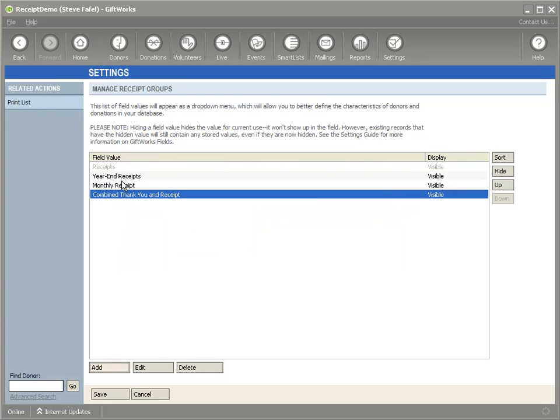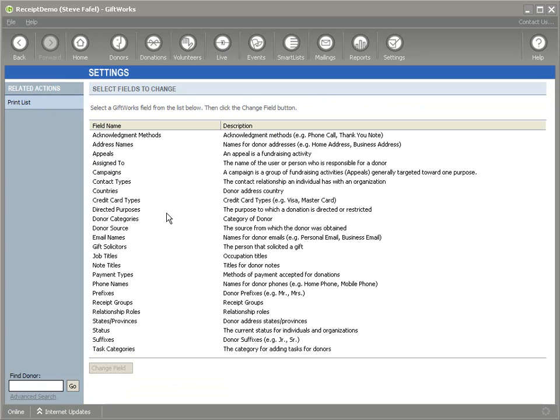So this allows me to segment or delineate the different receipting processes that I may want to use as part of receipting donations that I get. So once I do that, I can click on Save. Now I have my receipt groups.